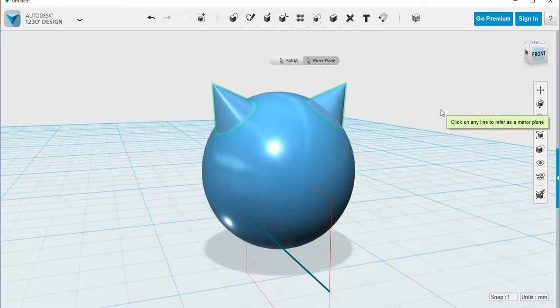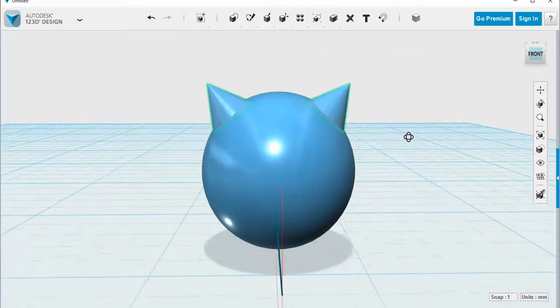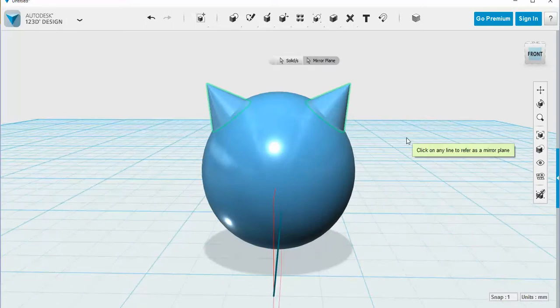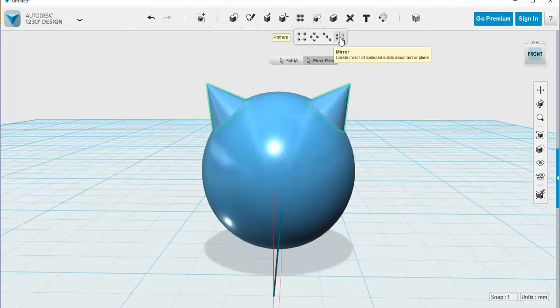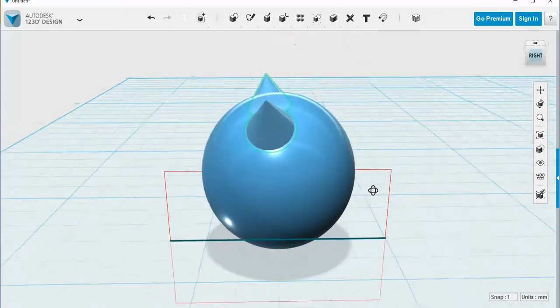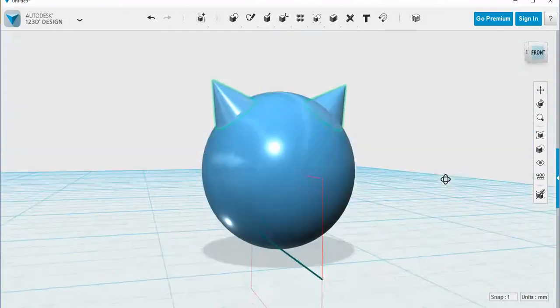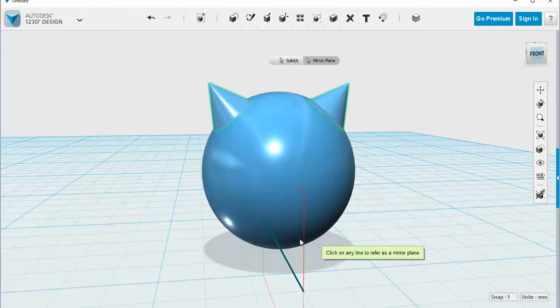Now, if y'all just saw what I did there, there was sort of a bizarre error that said invalid operation. That's been happening occasionally to me, and I have not figured out the cause of it. If it does that, try the mirror function again. That's still something I need to research. I'm not totally sure why that's happening.